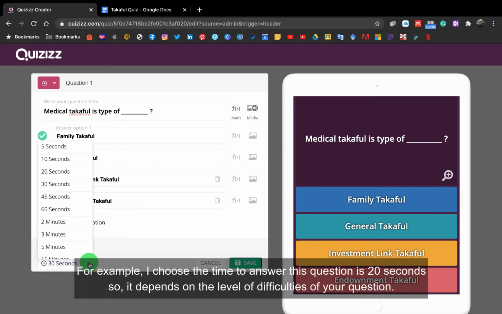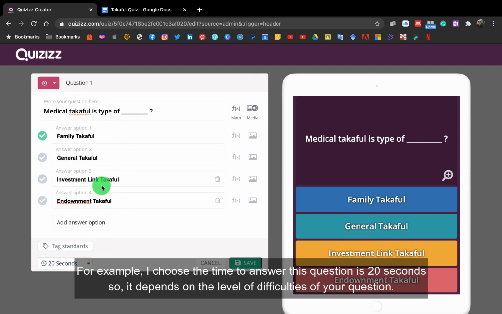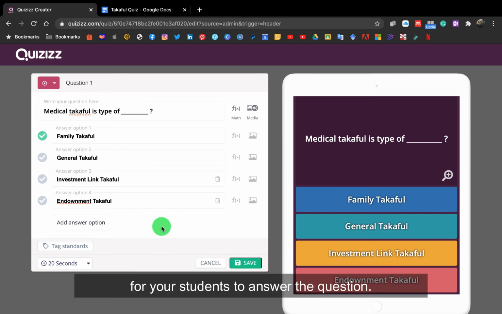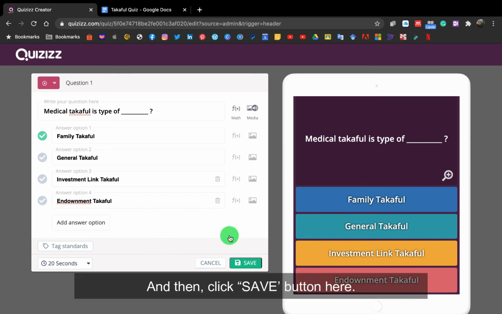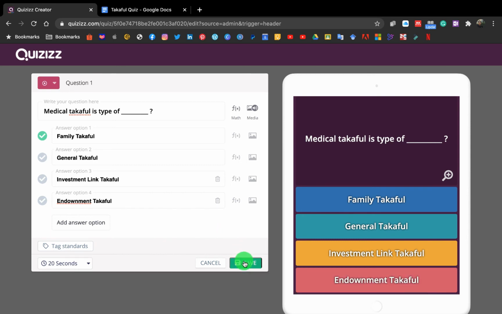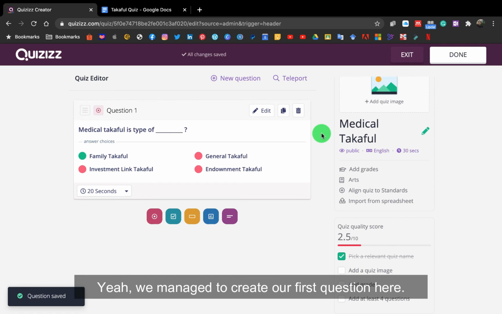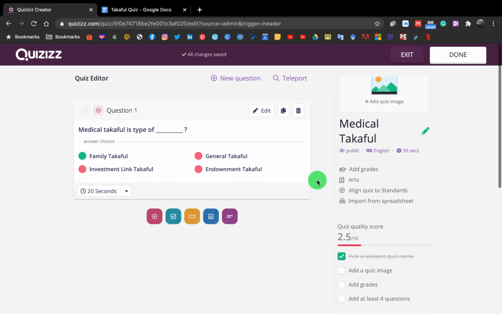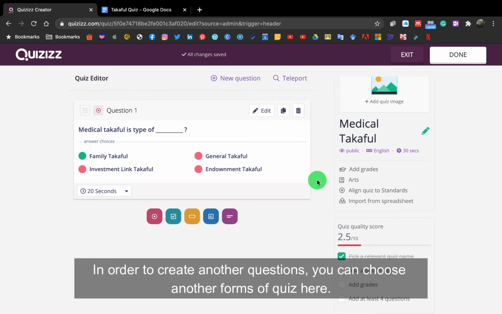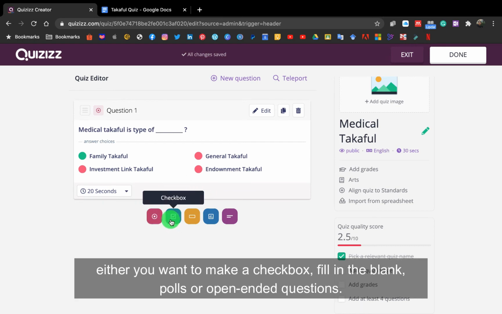So for example, I choose this time for answer this question is 20 seconds. So it's depend on the level of difficulties of your question for your student to answer this question. And then click button save here. And yeah, we managed to create our one question here. Okay, so in order to create another question, so you can choose another variation of quiz here. Either you want to make a checkbox, fill in the blank, poll, or open-ended.